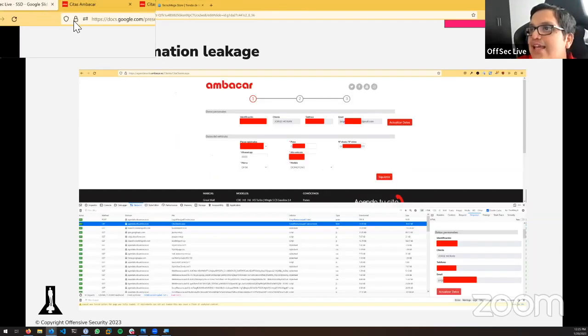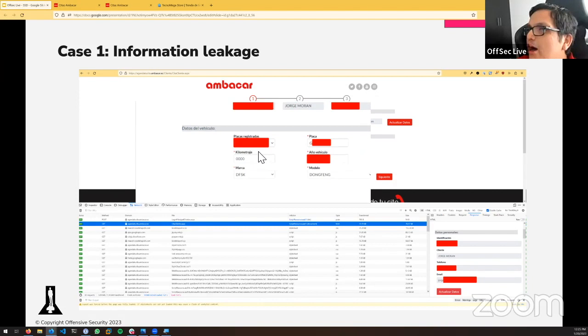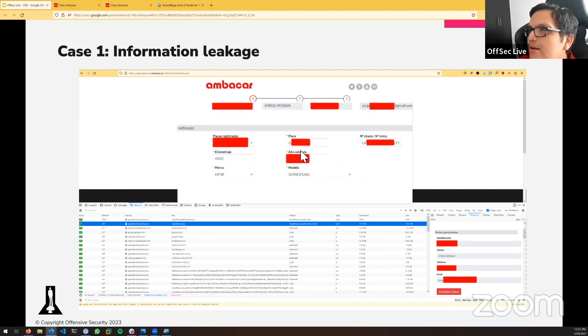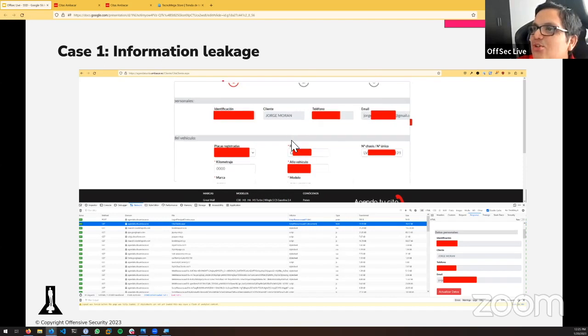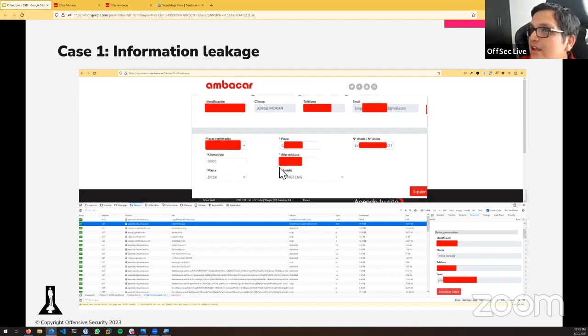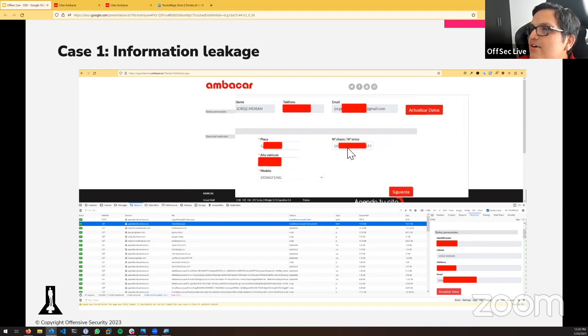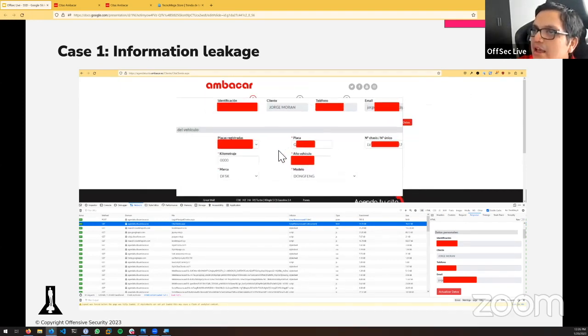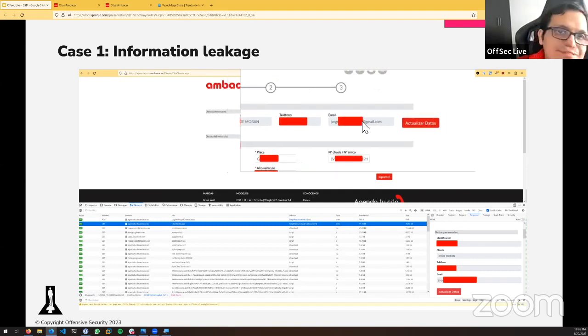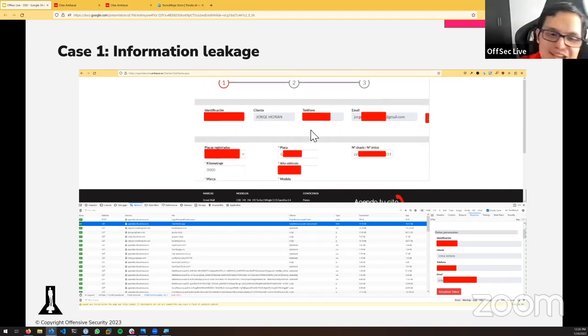But in this case, with that value, that website also made public information about my car. This value right here, the one that says placa, is a license plate. This is the model of the car, and this is the number of the chassis. Also, my email is here. So it shouldn't be possible for someone to get my email just with my ID. That's not normal at all.